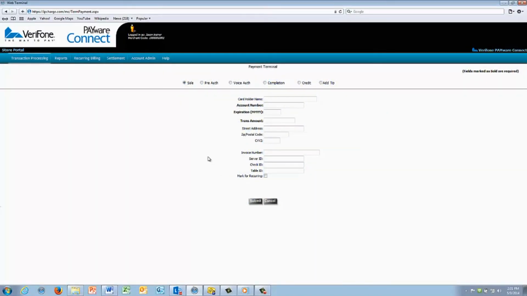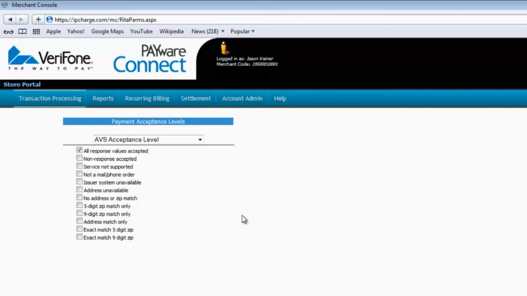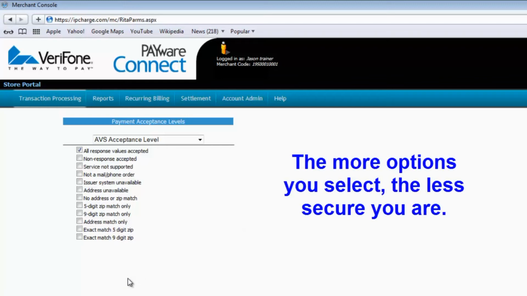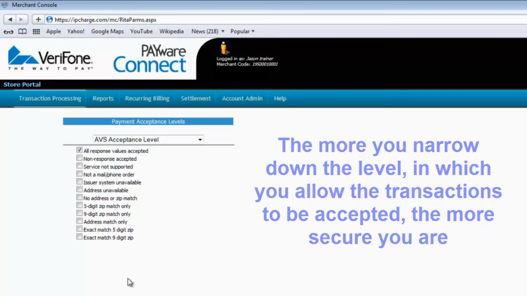To access the Payment Acceptance Levels options, select Account Admin and Payment Acceptance Levels. It will default to the AVS Acceptance Level options. Here you will select the level in which you want to verify the billing address and zip code with the card issuer. What's unique here is, the more options you select, the less secure you are. The more you narrow down the level in which you allow transactions to be accepted, the more secure you are.